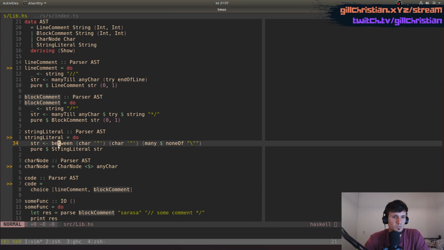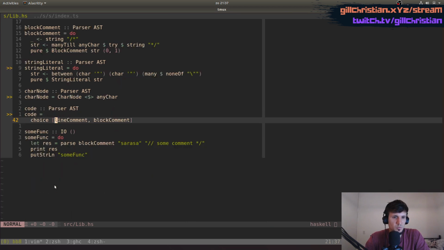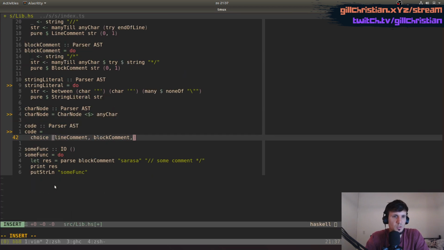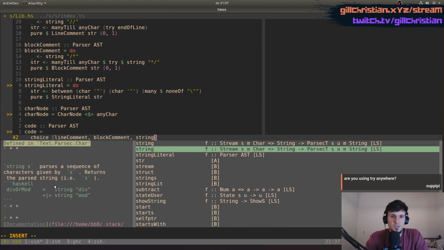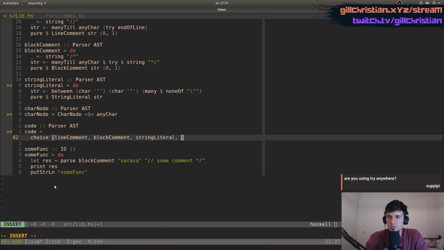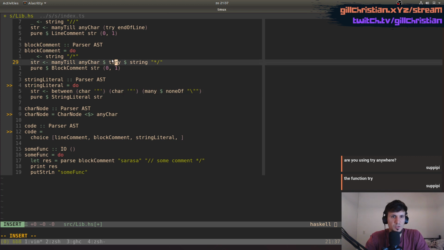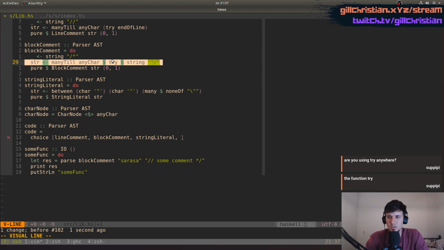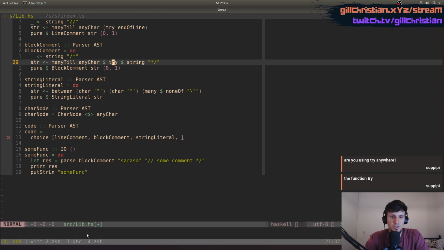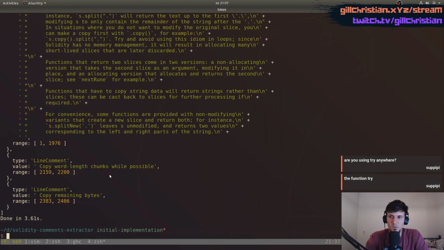Should be almost there with the Haskell version. So we tried line comment, block comment, and string literal. I think so, yes, I think we are using it. I'm in the Haskell version, using it here now, but I haven't run the Haskell version. The version that fails is written in TypeScript.